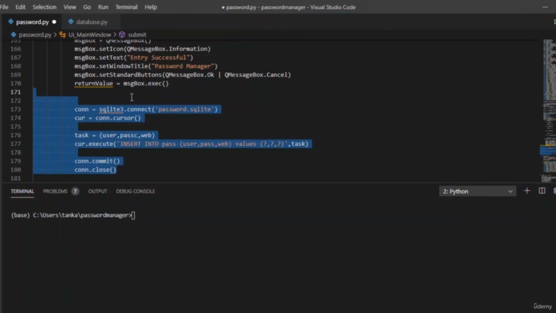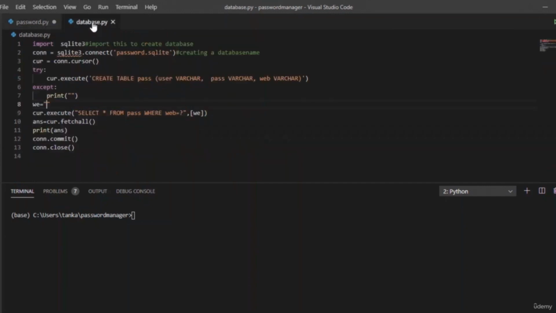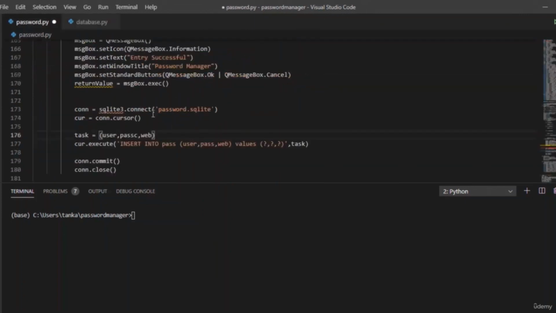So this is how you write the code for saving the values in the table pass. I'll show you. We have created a table named pass in the password.sql. I have first connected the password.sqlite to the con. Then I told it to execute, insert the values in the table named pass which I created before, and the reason that I wrote question marks here is I should pass all the 3 variables at a time. So I have created a tuple that holds multiple dynamic elements, and whenever I pass this task variable, it inserts the values in this table column named pass.